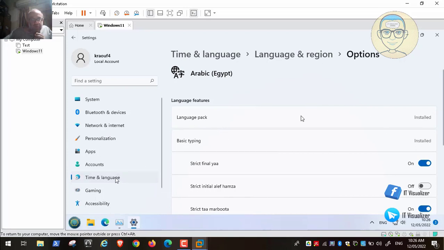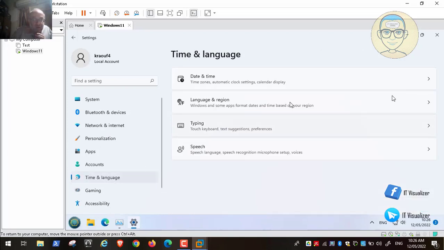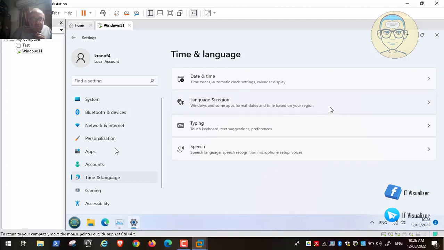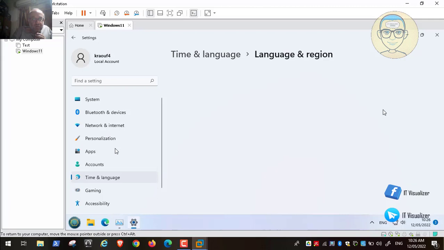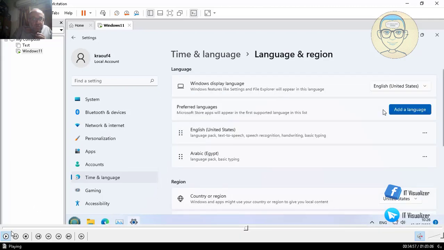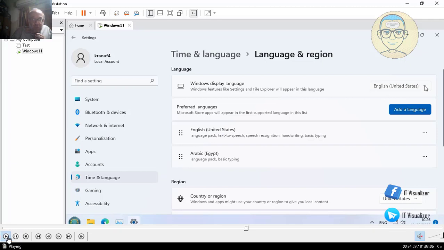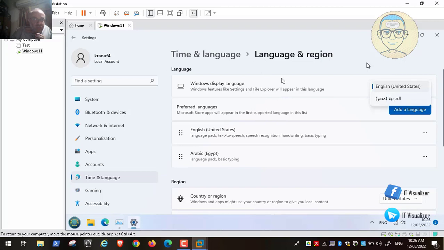You can go again and open the language and region. Then here you can see that Windows display language, Windows features like settings and File Explorer will appear in this language. Here this is the English. You will see that you will have another language now, which is Arabic. So you can change the Windows display language from English to Arabic.